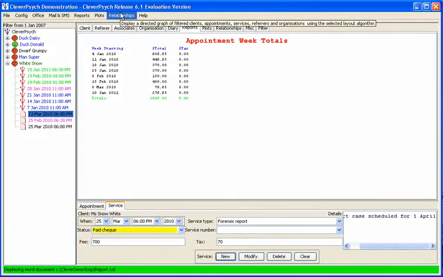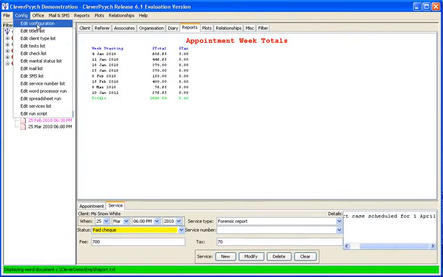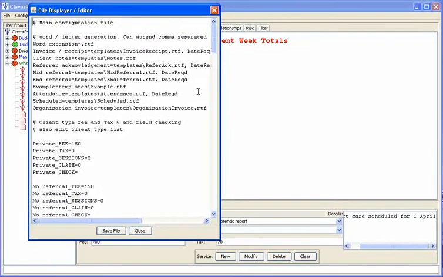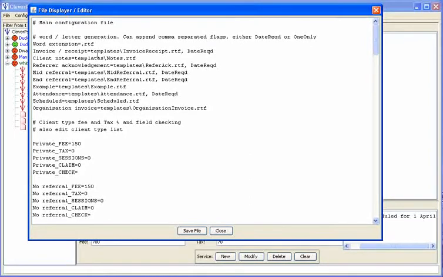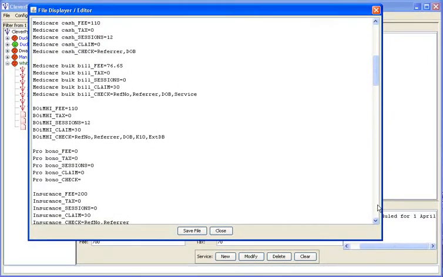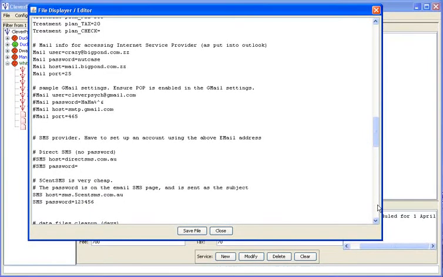Now, a couple of things about configuring your system. The main configuration file contains quite a few things, some of which we've talked about. The list of your letters and so on templates goes at the top. Other things we haven't talked about are where you set up your email, and you've got to put in your user and your password and your mail host and all this sort of thing. This is basically the same information as you put into Outlook, and you can get the values out of Outlook. We can also use Gmail if you want to.